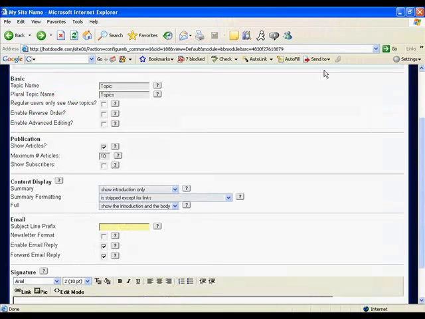The first option here is topic name. Each topic does not have to be called a topic. You can call it a thread, discussion, FAQ, or whatever is appropriate for your purpose. Modifying this text will change the buttons that say Edit Topic or Add Topic. Editing the plural topic name will change the text wherever the plural form is used.